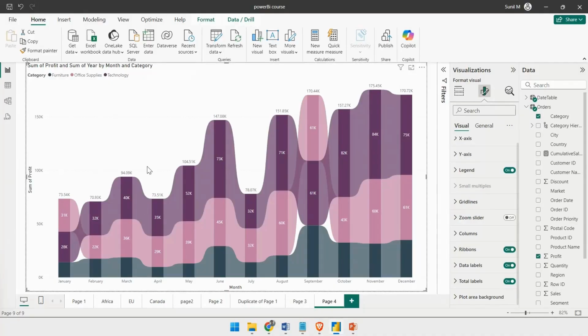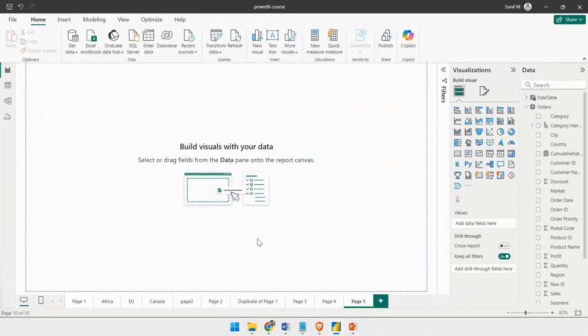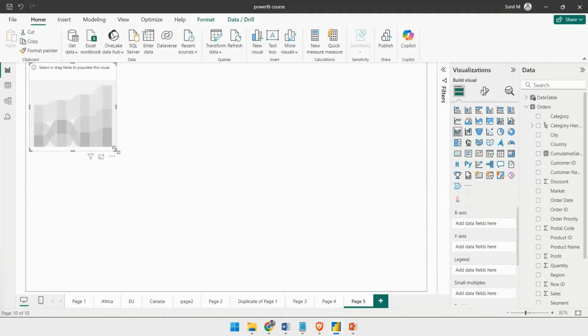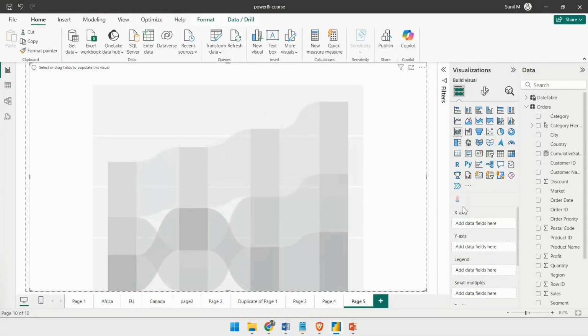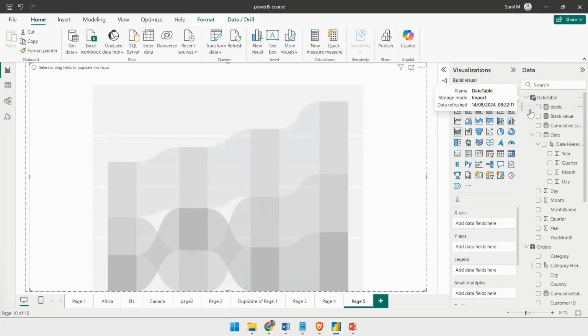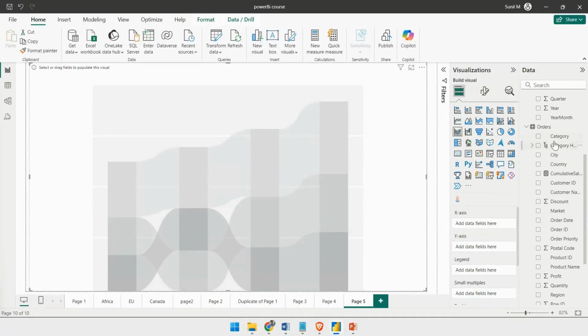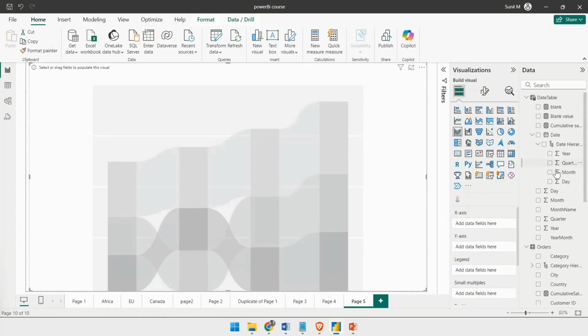Now, how can we create this ribbon chart? Let me go to the new page. To create a new ribbon chart, you can find the option of ribbon chart over here. Click over here, expand it a bit. In the x-axis, it would ask you what field you want to add. I want to see the yearly trend, in terms of every month. I have this date table, which I have created specifically for this orders table. Over here I have the date hierarchy, and I will drag and drop this month over here.